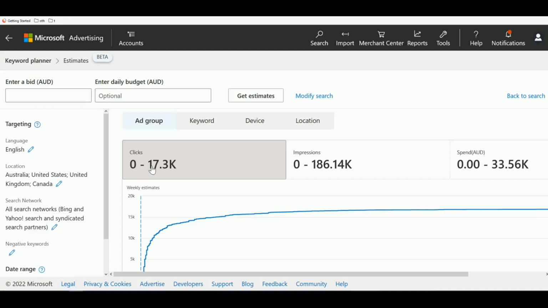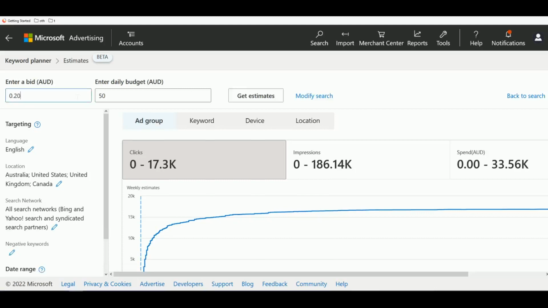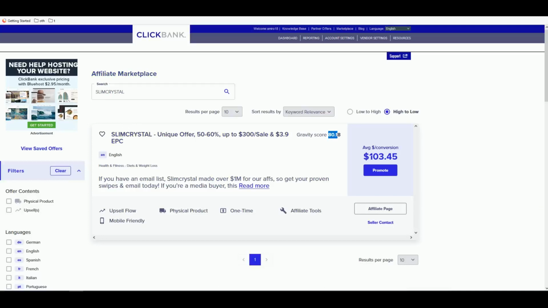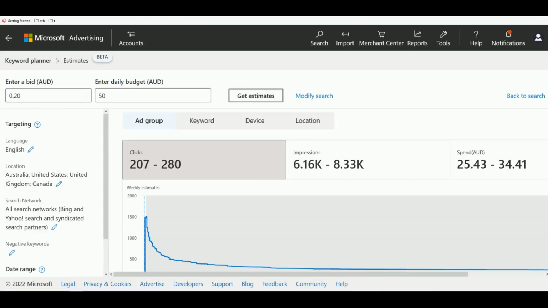But of course, realistically, you won't be getting this 17,000. It's just based on how much you are willing to pay. For example, your budget is $50 per day, and for each visitor you are willing to pay 20 cents per click. Since this product is pretty good, as you can see, we can get 103. So we can always have a good amount of cost per click here. And if we get the estimates, as you can see, just by paying 20 cents a click and a $50 budget, you can get up to 280 visitors. So it's a pretty decent number of visitors for this budget.